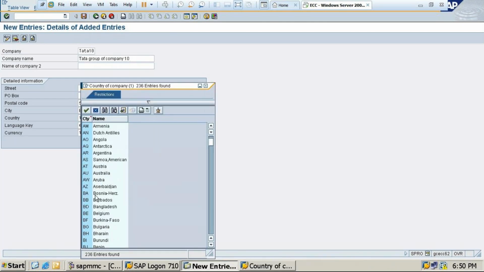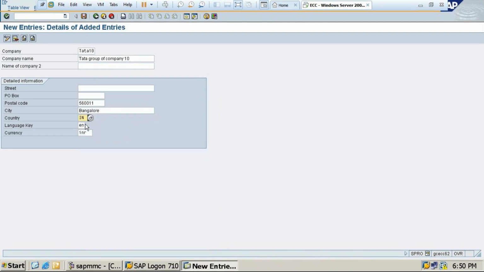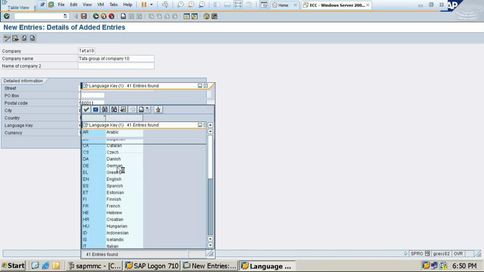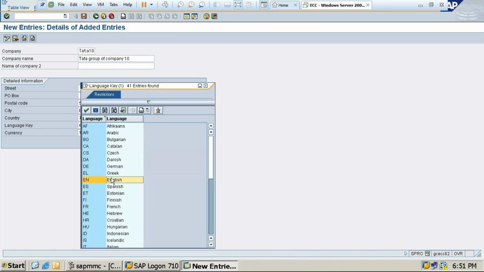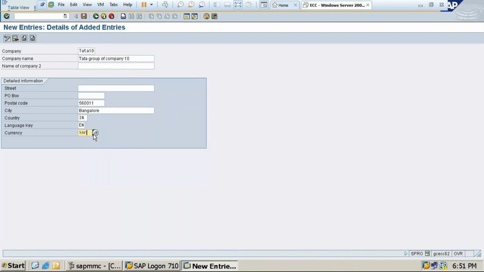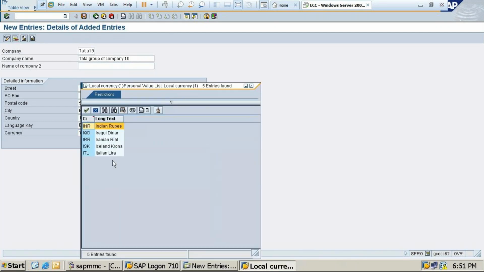So why INR? India? If I show you, see this IN for India. So that's what. Here EN. EN for what? English. So EN for English. You can select like this. INR for what? This is for Indian rupees. Understood, students? Please make a note down.